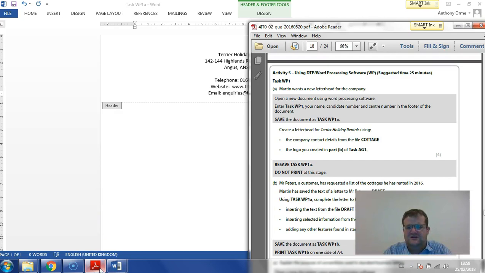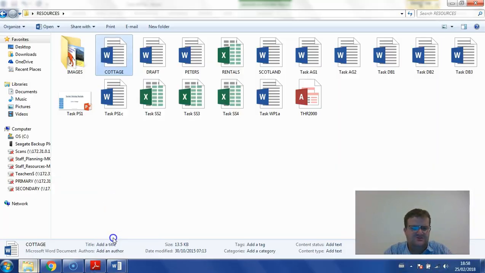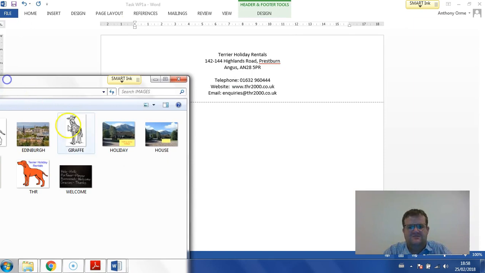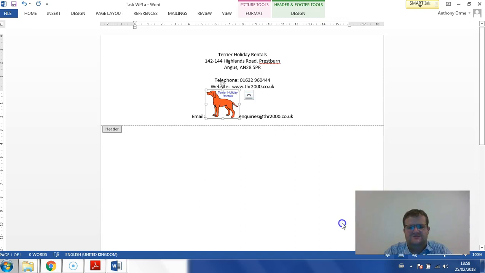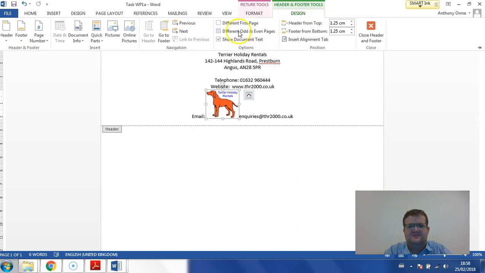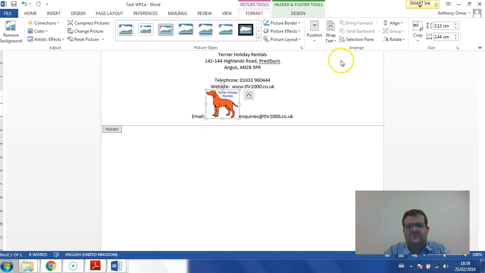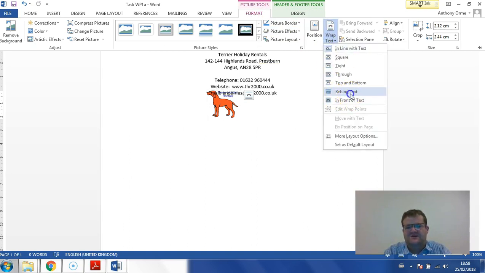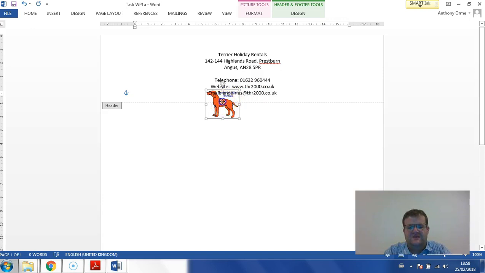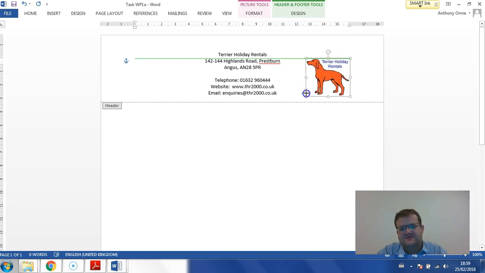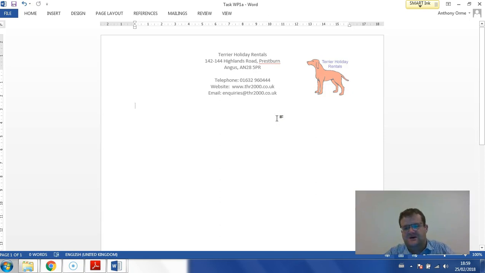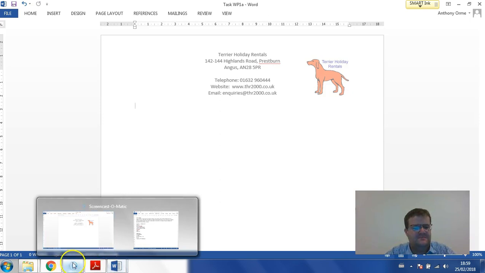And we also need the logo we created earlier. So I need to go into my resources folder and get my logo. It's way too big, so I need to make it smaller. And design, that's header, footer, format, wrap, and I need to say behind text, so I can move it around. And use the ruler lines to line it up, which I've done there. There we go. And that is my header done. That's my headed paper done.